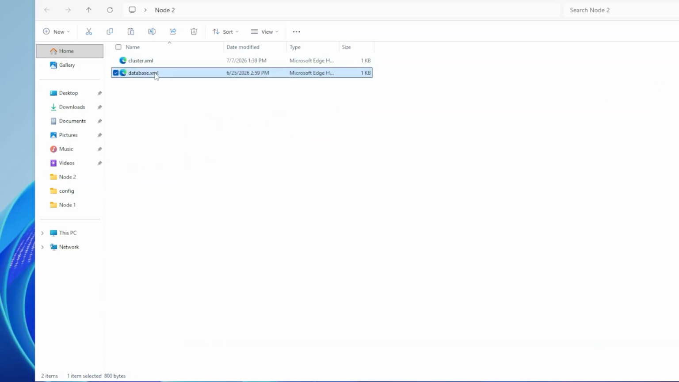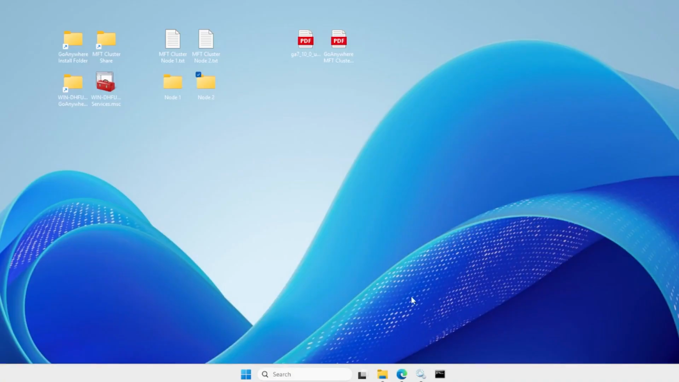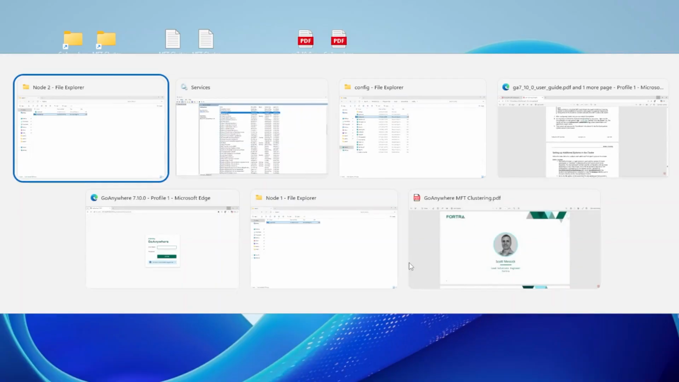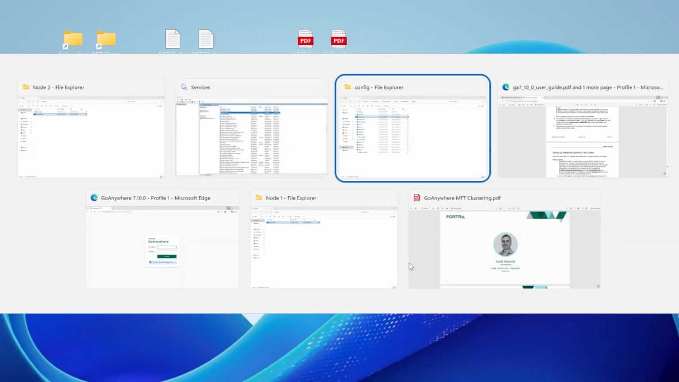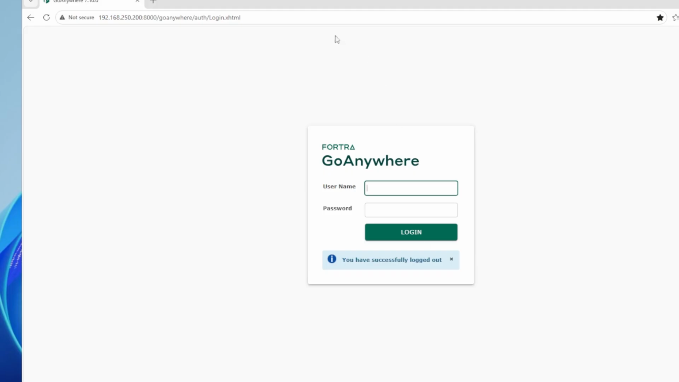IP addressing, port, all of the rest of the configuration is similar. And we're taking the database XML, which we got off the first node that's been externalized, and we're going to copy both of those. But let's go ahead and sign back into the GoAnywhere console. And this will allow us to check on how the cluster looks on the first node. We're just waiting for our connection to get reset here, and then we'll sign back into GoAnywhere.